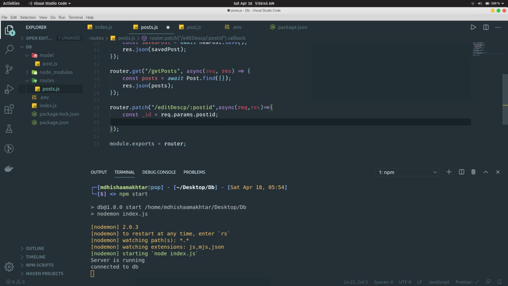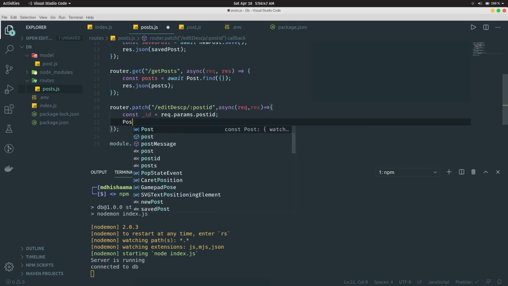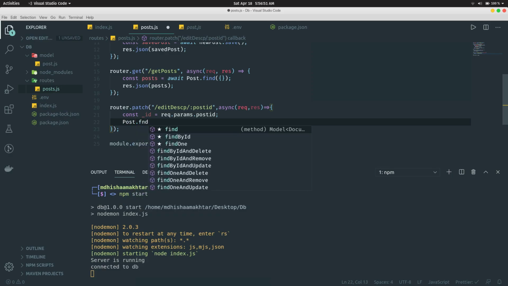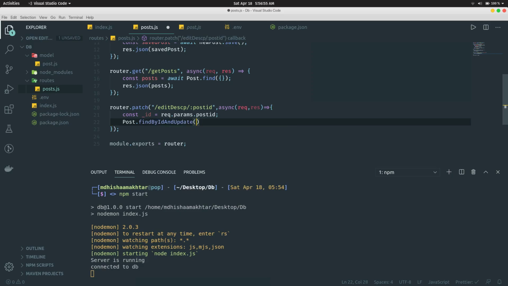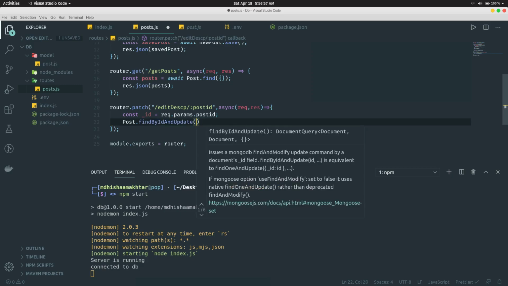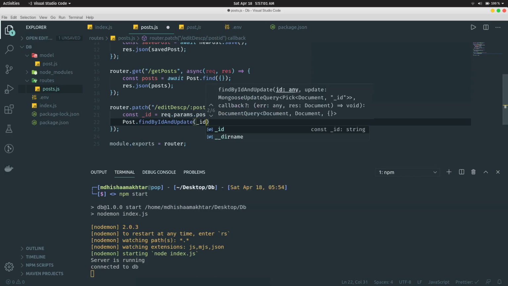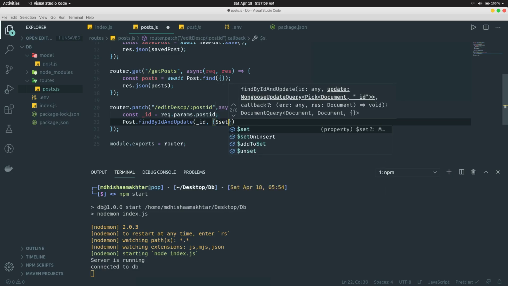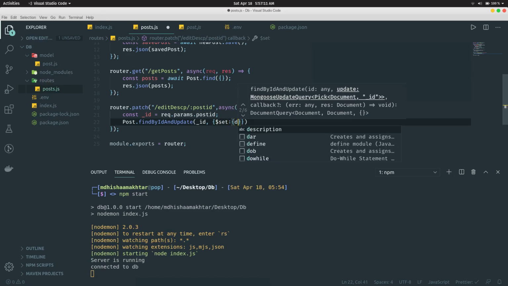Alright, now I'm going to be teaching you about another function called Post.findByIdAndUpdate. Alright, so in the first parameter of the function you'll be giving the ID, and the second parameter you'll be actually telling what you're going to update. So you have to write it exactly in the way I'm writing.